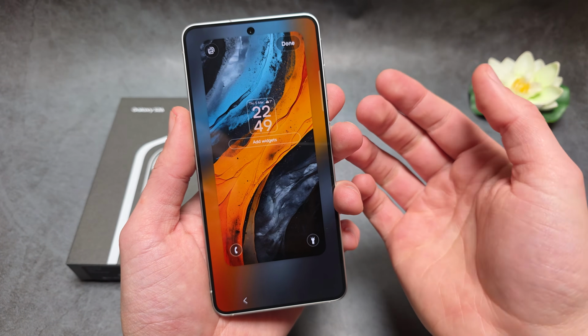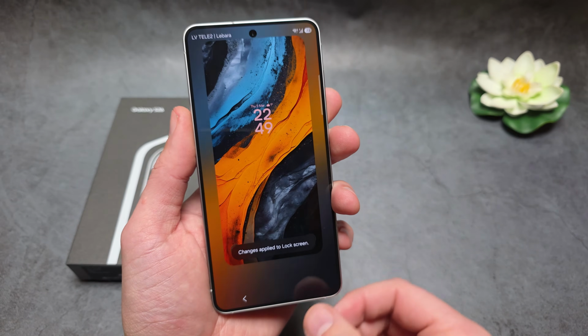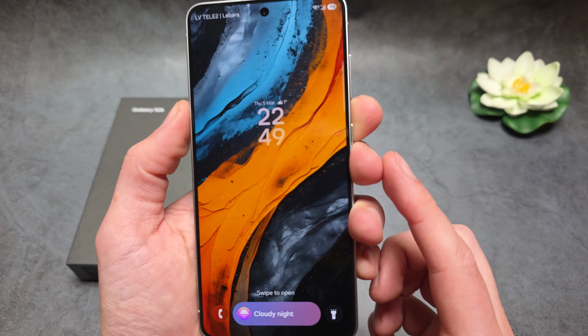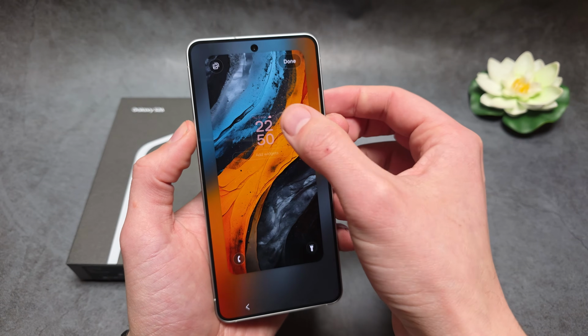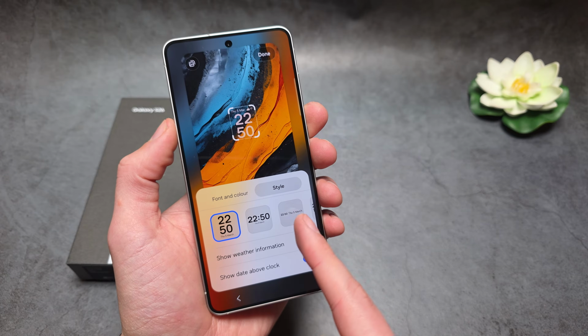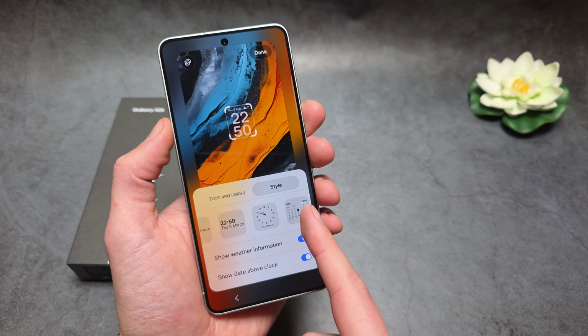Okay, so once satisfied with your choice, simply click done. And you see, for example, you have this kind of small lock screen now. Let's go back. Let's set to something decent here.